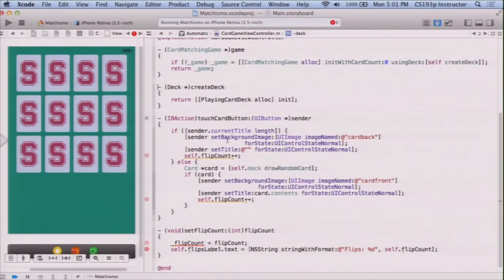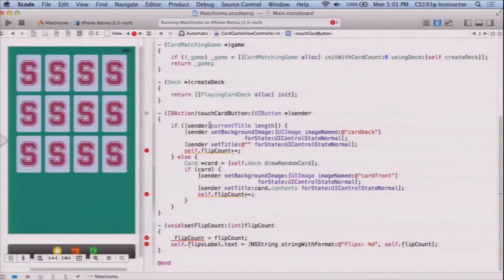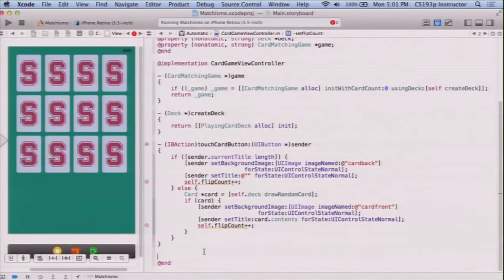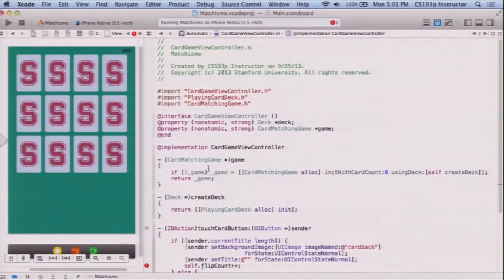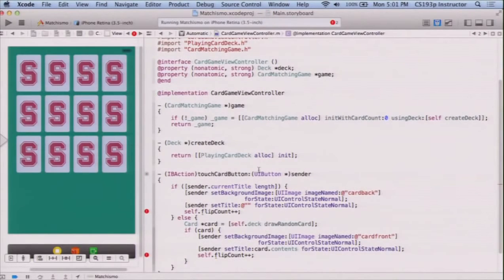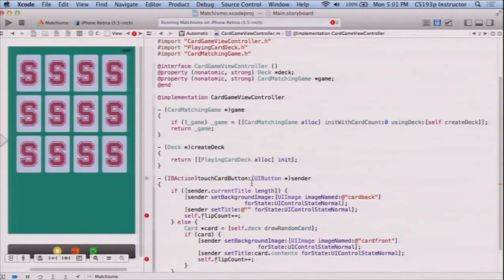There's lots of stuff we can get rid of now. In fact, we're going to redo this whole thing. Well, let's get rid of flip count. We'll get rid of that in a second. You can see our game's gotten significantly simpler now that the model is taking care of a lot of our stuff here, and it's going to get even simpler when we delete all this.